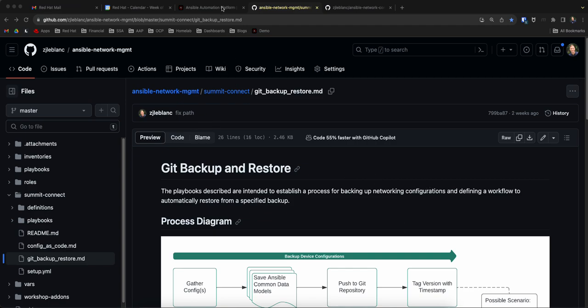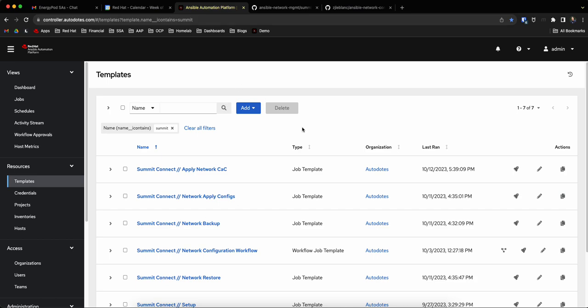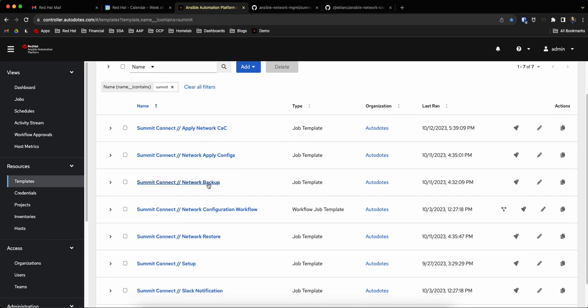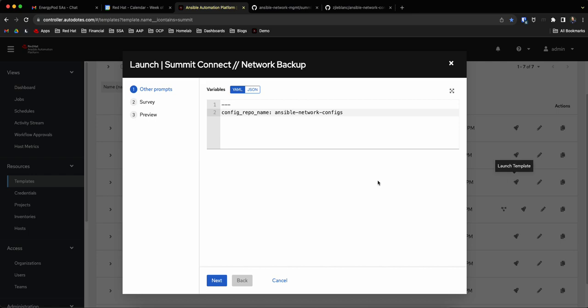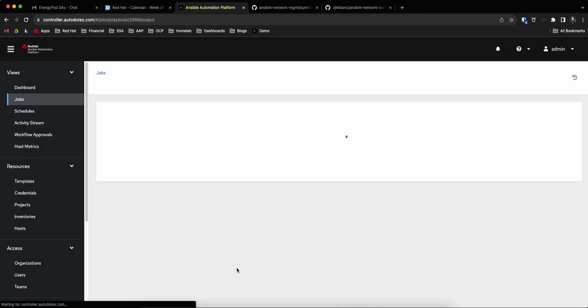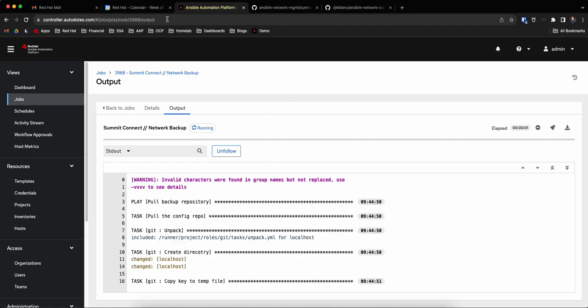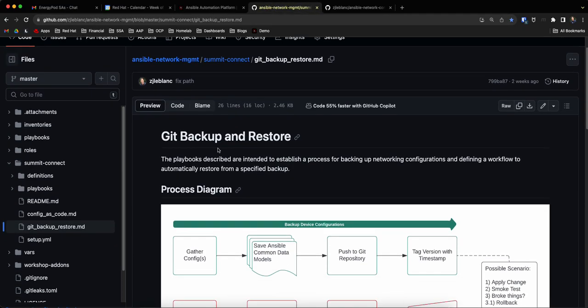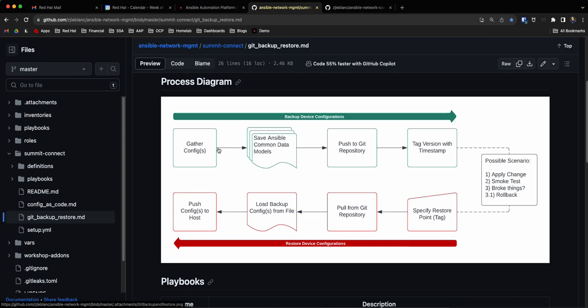To get this demo started, I'm going to go over to my AAP instance and kick off my network backup job, and then I'll talk through what will happen during that job. The reason I want to kick it off is because it does take a few minutes. So let me come back over here and we'll look at the process diagram. The backup job is what we're running right now.